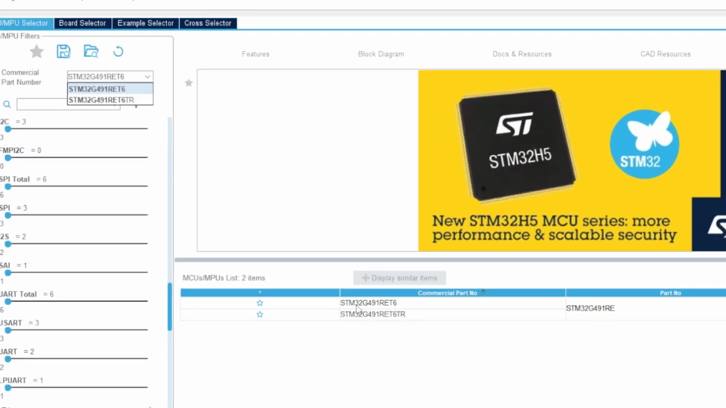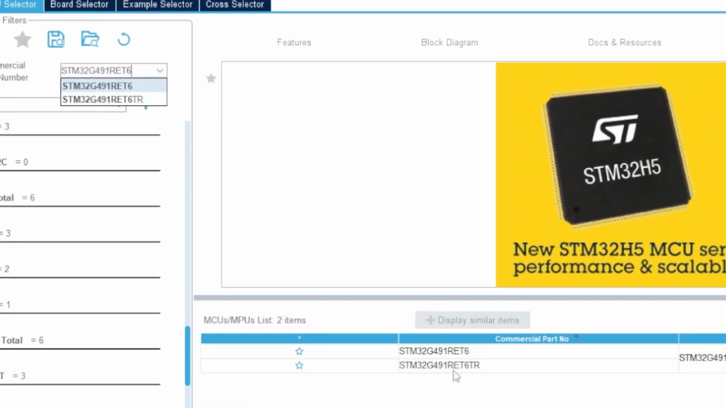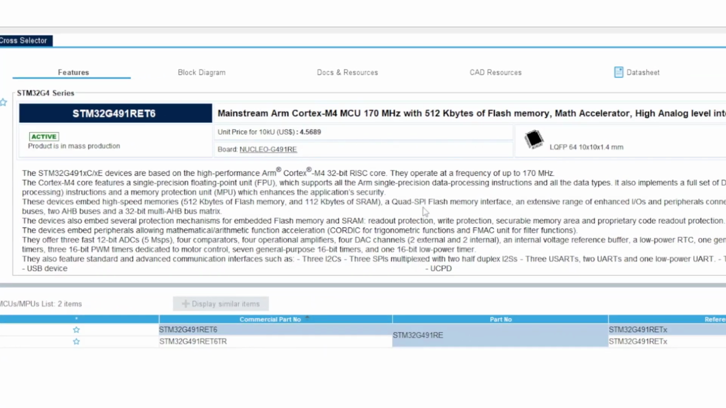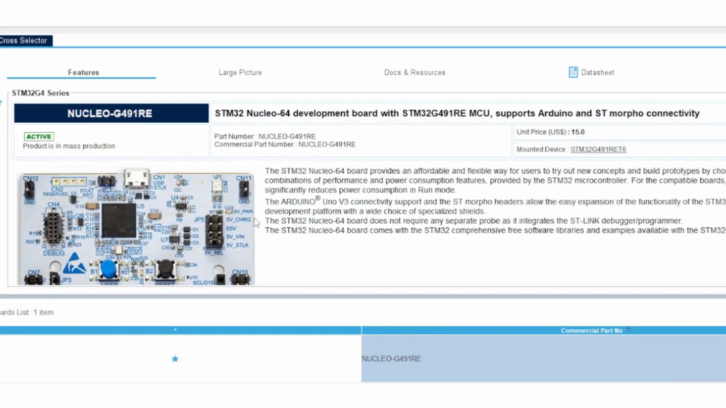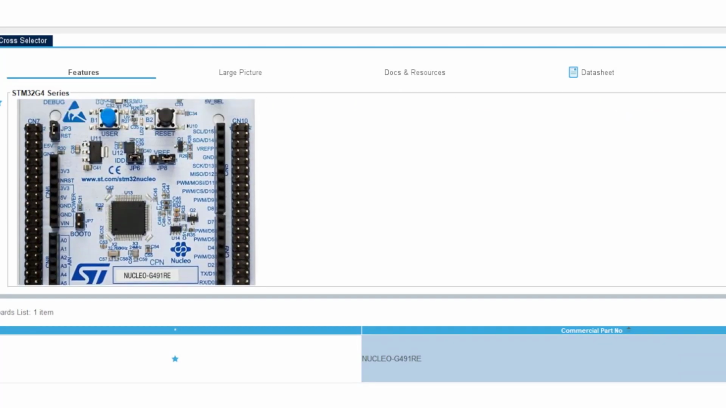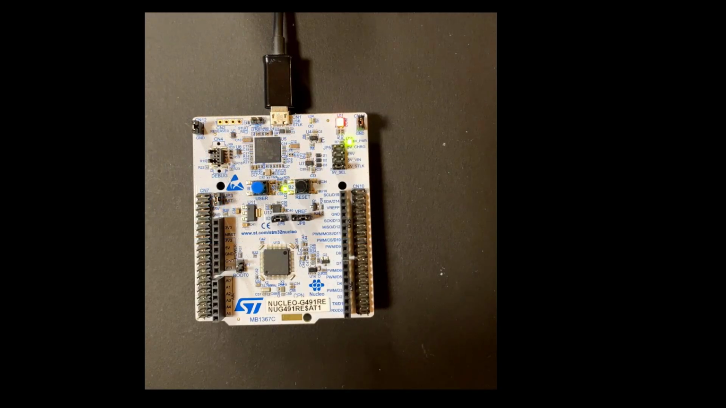So this one is the one that I would like to work with. And the difference between those two, or this one or the later one here, is on tape and reel. So if I click on this one, I get all of the information on it. I get the block diagram, document resources, CAD utilities, data sheets, and etc. You also get the price tag on the 10K volume, and you also get to know which board that you should be using. And also, if we click on this one, we see a rough estimate on the board. And if we take a quick look, it's this device that I have here on the board.